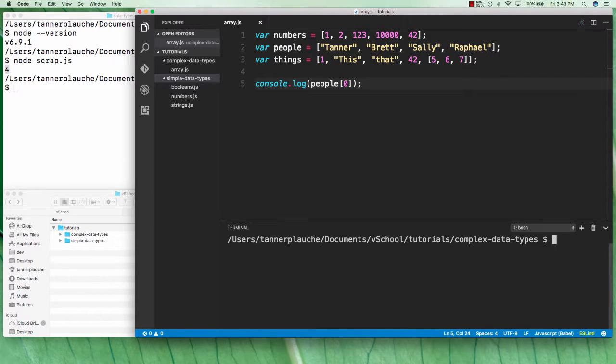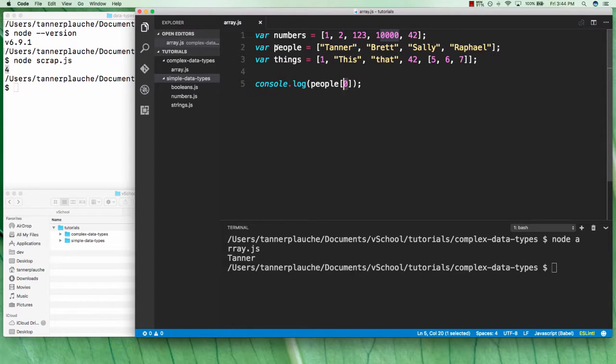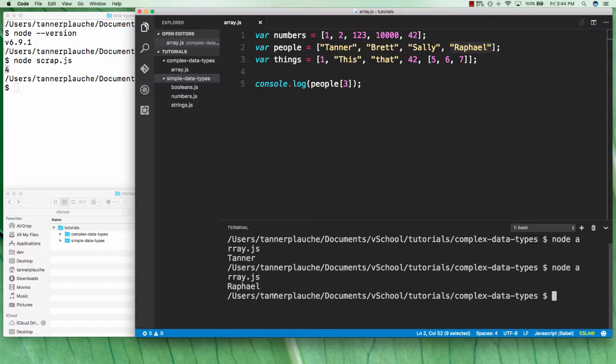So if I run this program, run node array.js, we can see that this is printing out Tanner, because this is the 0th position in the people array. So what would happen if I say 3? Let's count this. People at the 3rd position, so you're going to go 0, 1, 2, 3. We'll print out Raphael. Great.